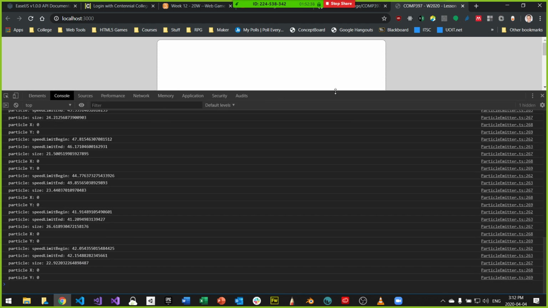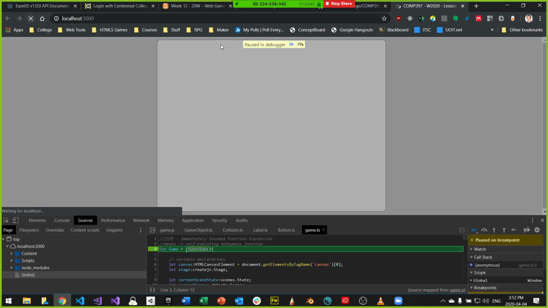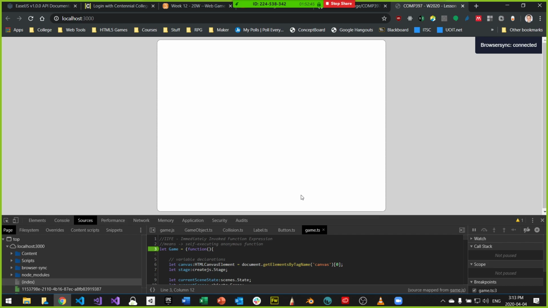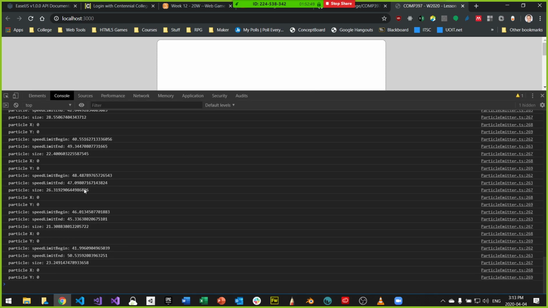So console. I still don't see anything. Let's make sure we refresh. Sometimes we need to refresh one or two times, right? So that's definitely add child. The particle is being added. Now, where is the emitter? If the emitter is somewhere off screen, that's a problem.